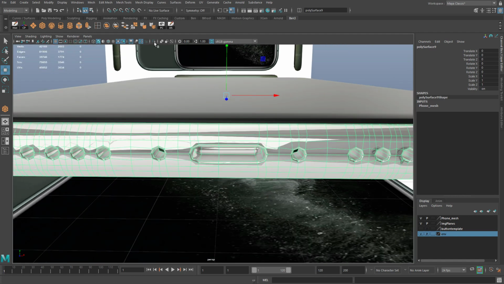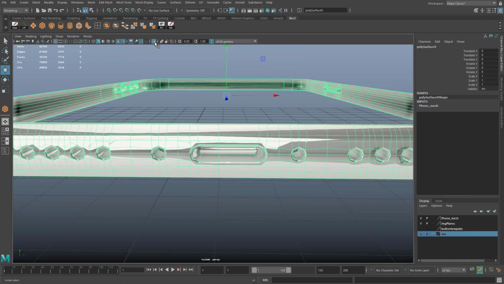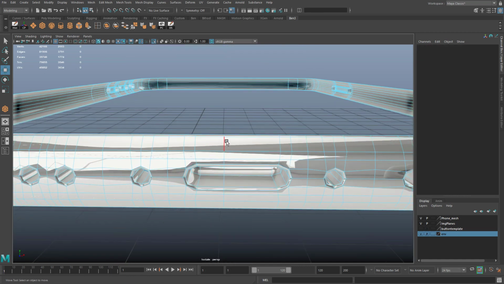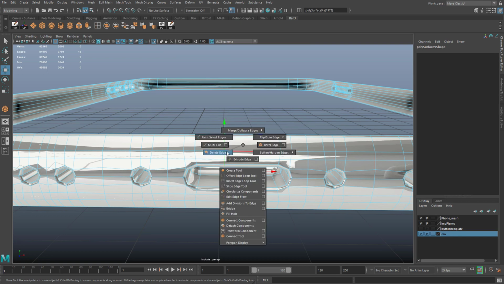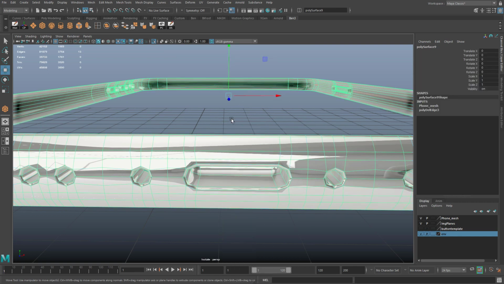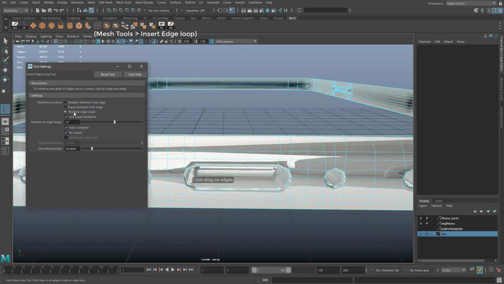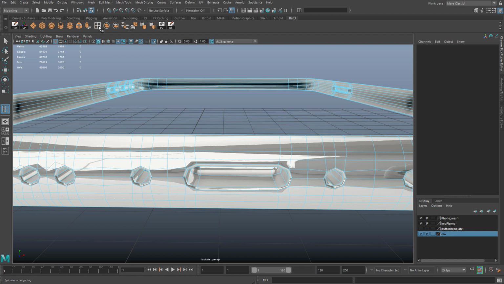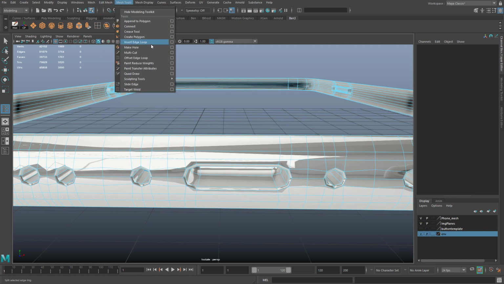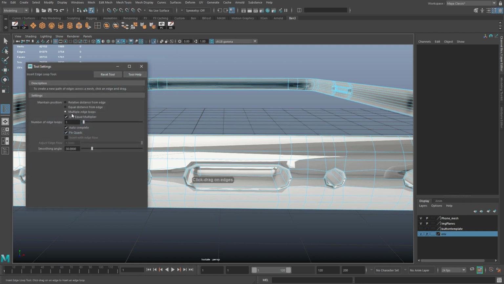I'm going to isolate select this geometry by clicking on this isolate select button here, and I'm going to delete this random edge loop here. That's double click, shift right click, delete edge, because I want to place an edge loop exactly in the middle at the bottom. So I'm going to double click on my edge loop tool, choose multiple edge loops but only choose one, close this. If you can't see your edge loop tool on your shelf, go to mesh tools, insert edge loop, and click on the options box there if you need to and choose one multiple edge loops.